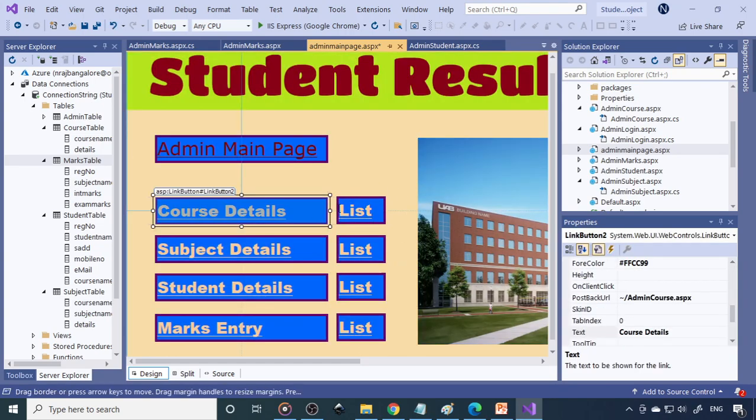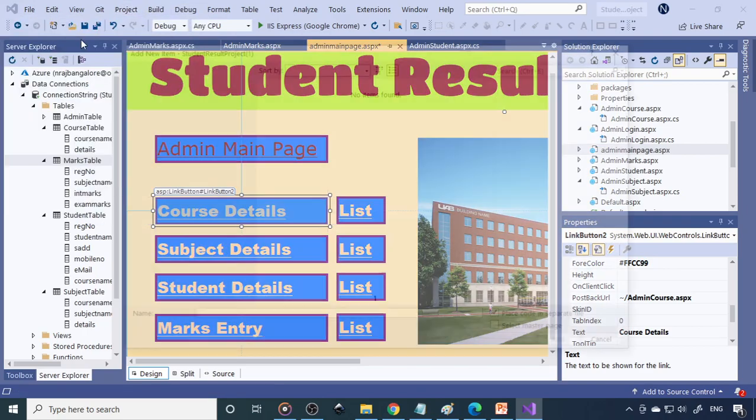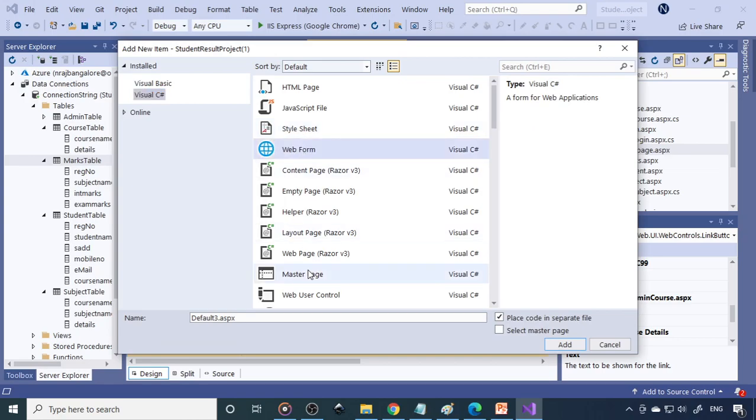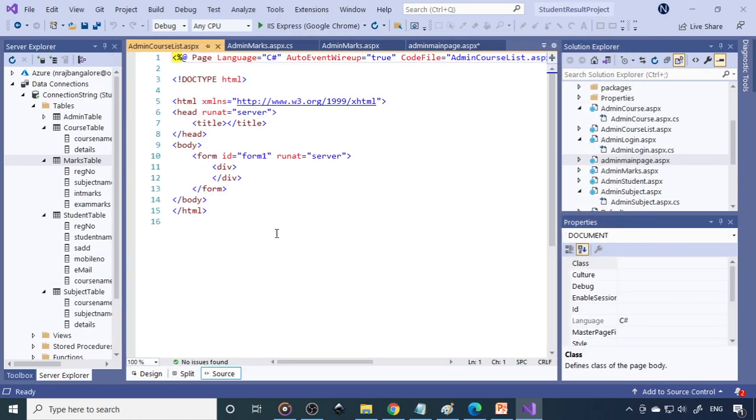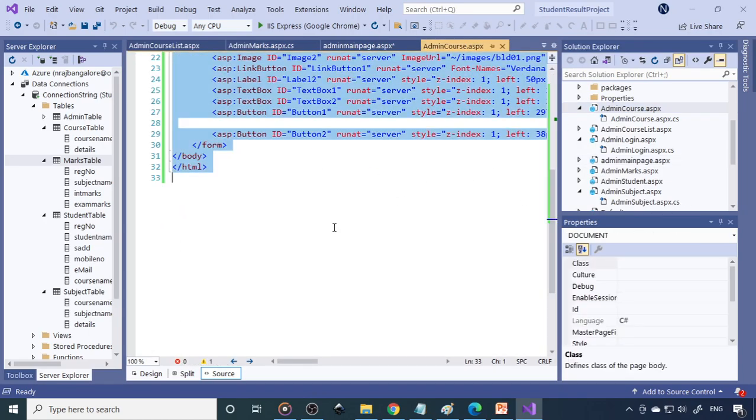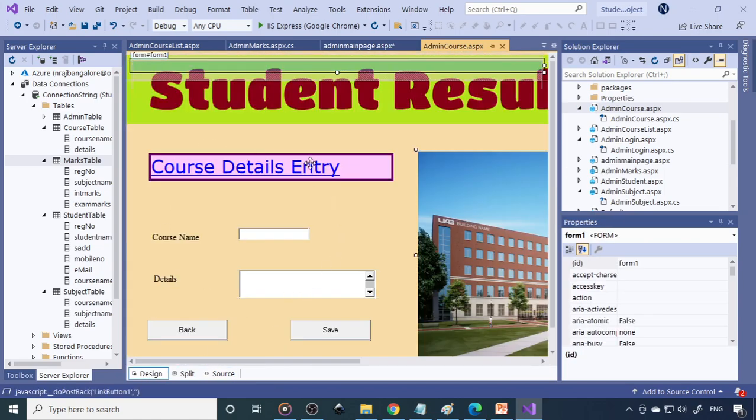Okay, so course list. Now we need to create a page called course list page. So go to project, add new item. Here is a web form. This is admin, so say admin course list. Earlier it was just course, now it is course list. Fine. So admin course list, here it is, the whole page.